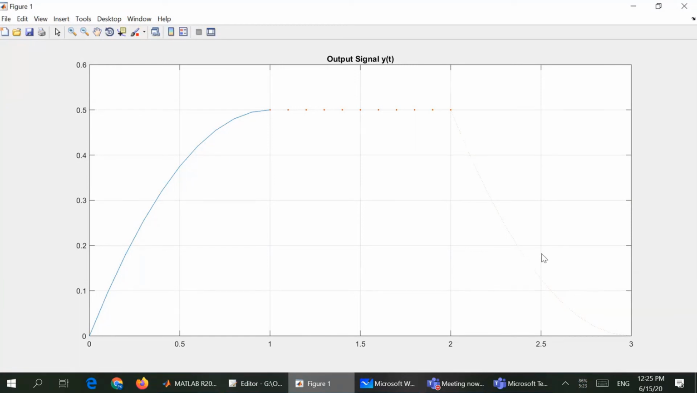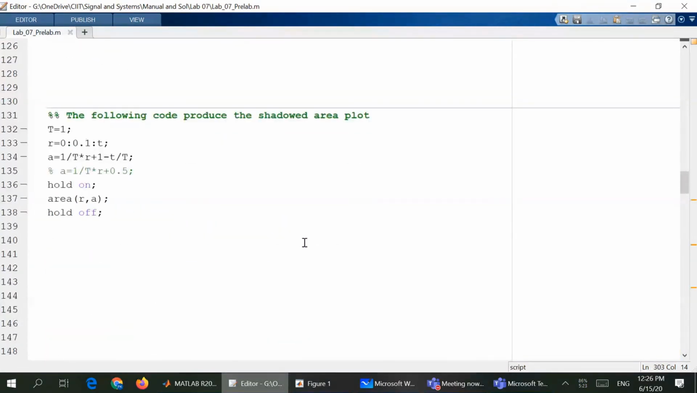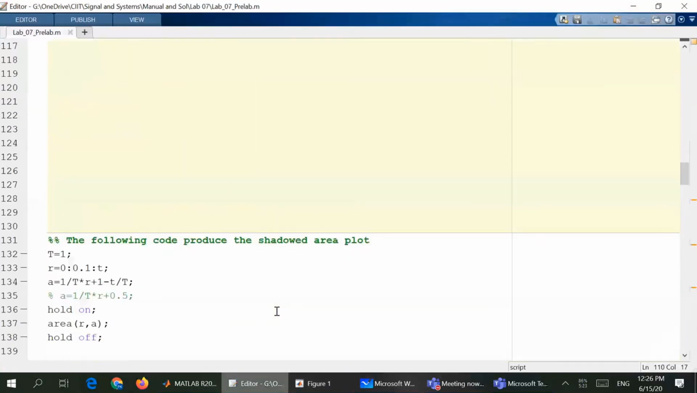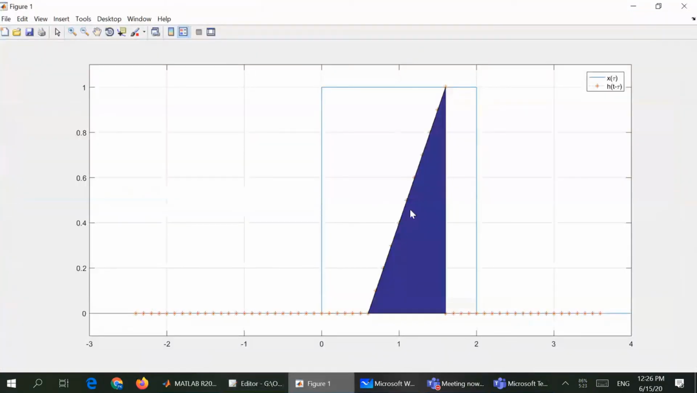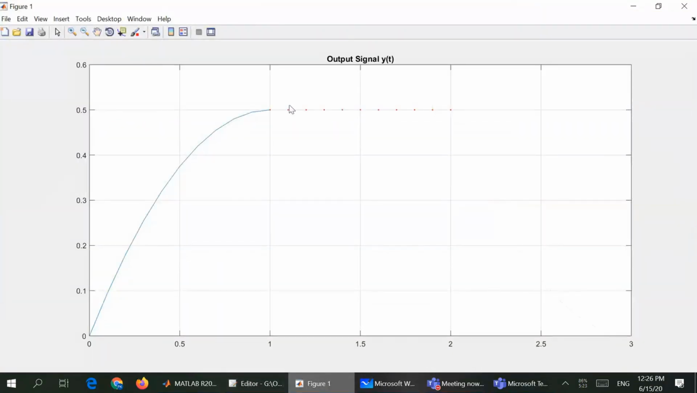If we summarize what we did, we started from the left side where there was no overlap, then we took the partial overlap portion, and then we took the complete overlap portion, then on the right side we took the portion where there was no overlap. Finally, we combined the answers that came from the integration here, and in the end we plotted it. Fine. So this is the final plot of the output.